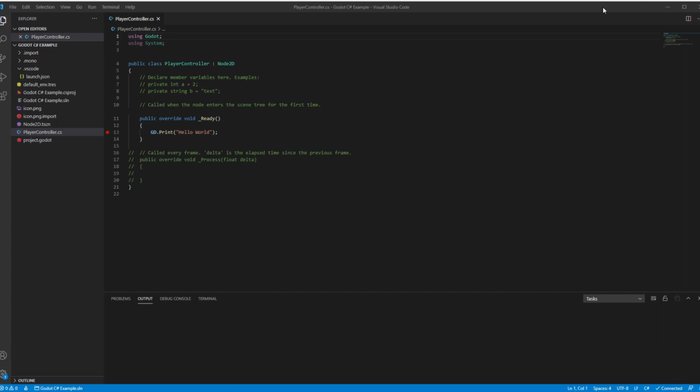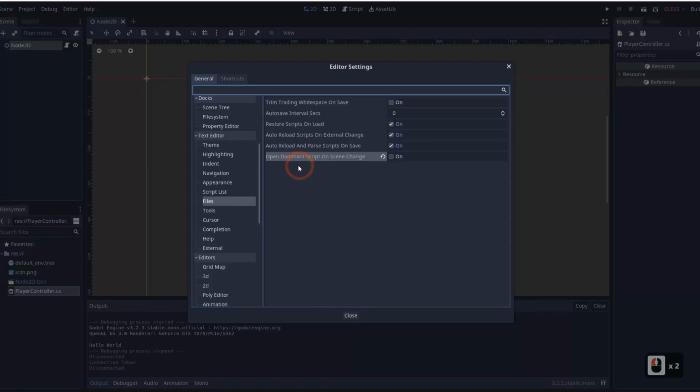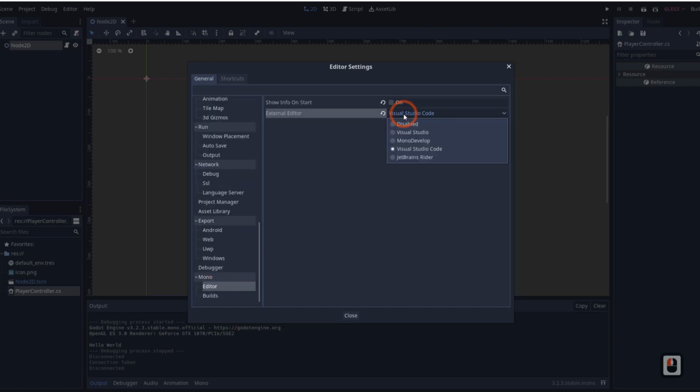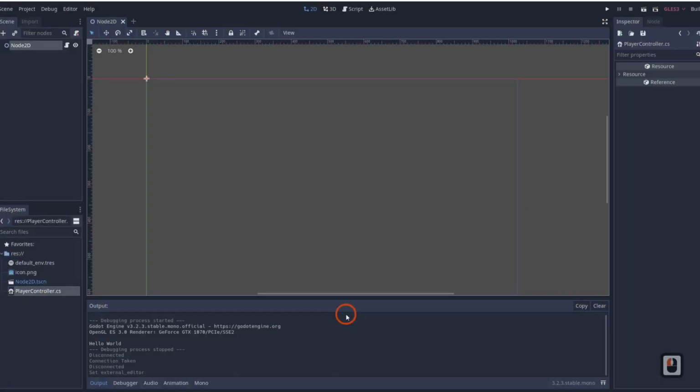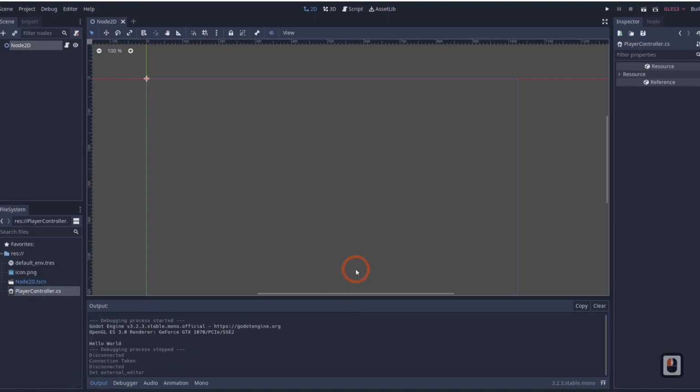So what we're going to do is first we're going to close Visual Studio. So now that we close Visual Studio, we're going to come up here to Editor Settings, and we're going to go to Mono Editor and change this from Visual Studio Code to Visual Studio. And that's going to allow us to use Visual Studio instead of Visual Studio Code. So go ahead and hit close, right click on here, click on Show in File Manager.